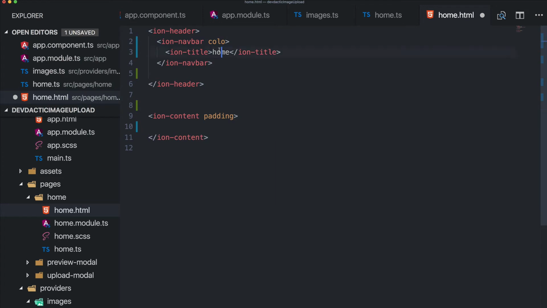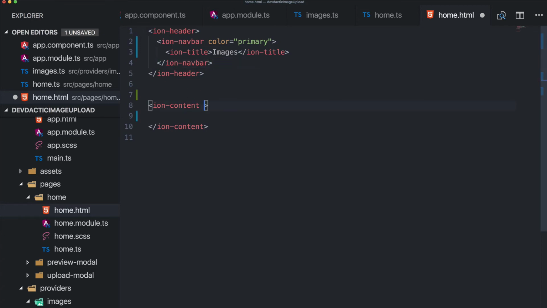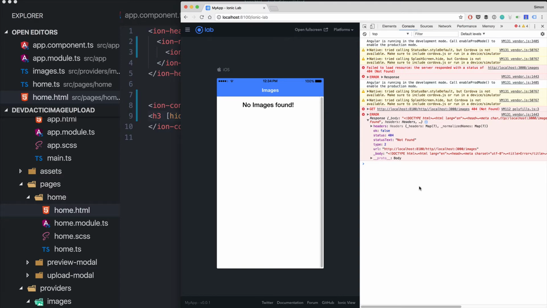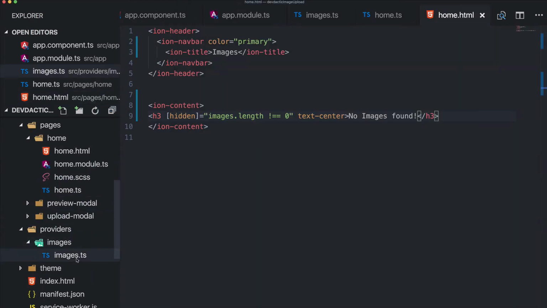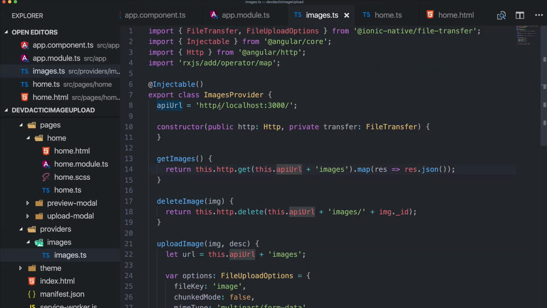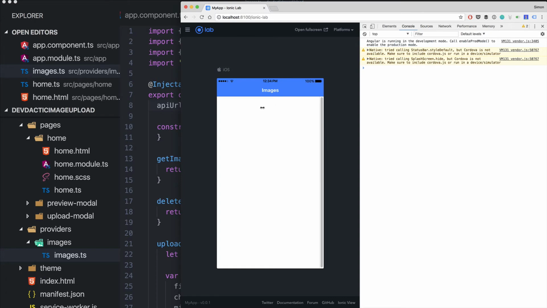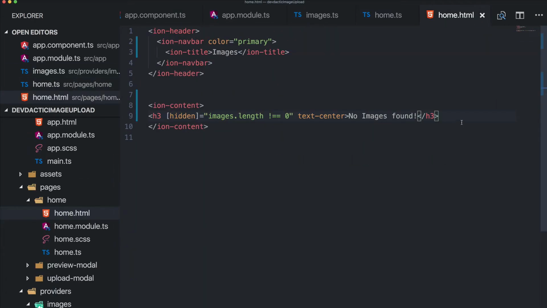Let's continue with this. So color, let's make it primary, always looks good. And images. So inside our page, we could add something as a fallback, which is hidden if images length is not 0. No images found. So this will show because we don't have any images. This looks very strange. This API. Okay. This should fix the problem. And now this should actually be gone because we already have images. We just can't see them at the moment.